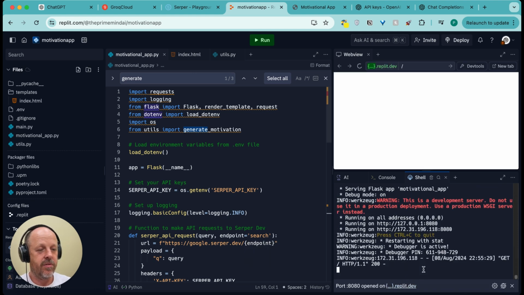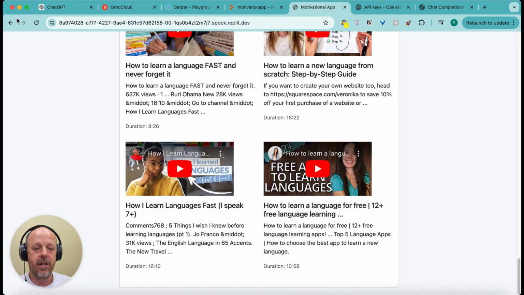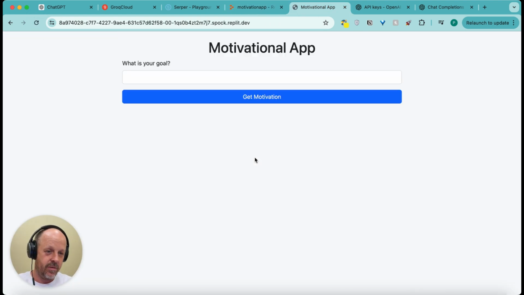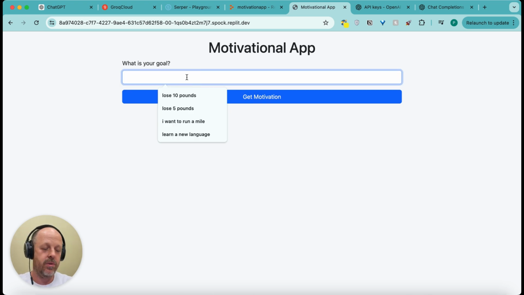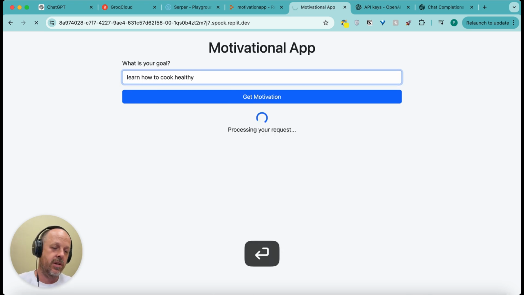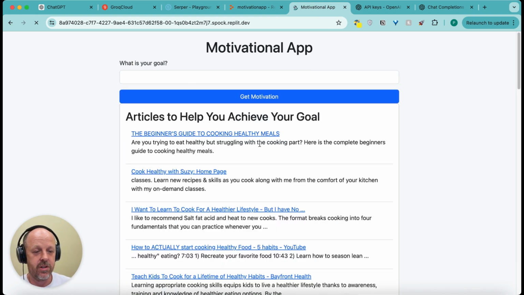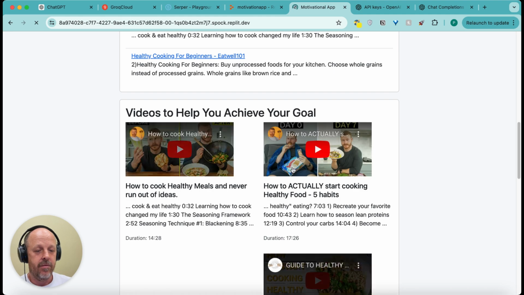So I'm going to run this file, and here we have our motivational app. And let's say I want to learn how to cook healthy. So it'll process, you can change the text here and say, looking it up, or let's get motivated, stuff like that. You can make it so much fun. And ChatGPT has access to all of these things. So we have articles to help you achieve your goal, videos to help you achieve your goal.